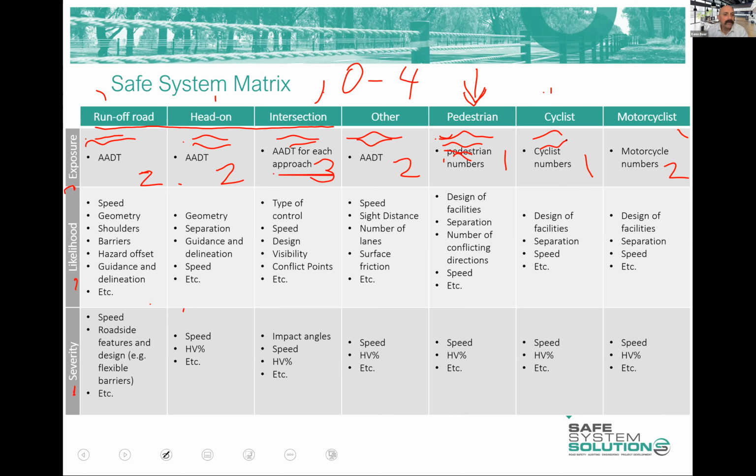Then we go to likelihood. Now you can see here, this is where we're starting to put some factors in that are going to influence the score. So you can see there for runoff road, we've got the speed, the geometry, the shoulders, barriers, hazard offsets, guidance and delineation, etc., and very much etc., because there's a raft of things: the surface, the lighting, the list goes on of things that you could put in there, and it'll depend what your site is and what you're seeing and what you believe influences this score.